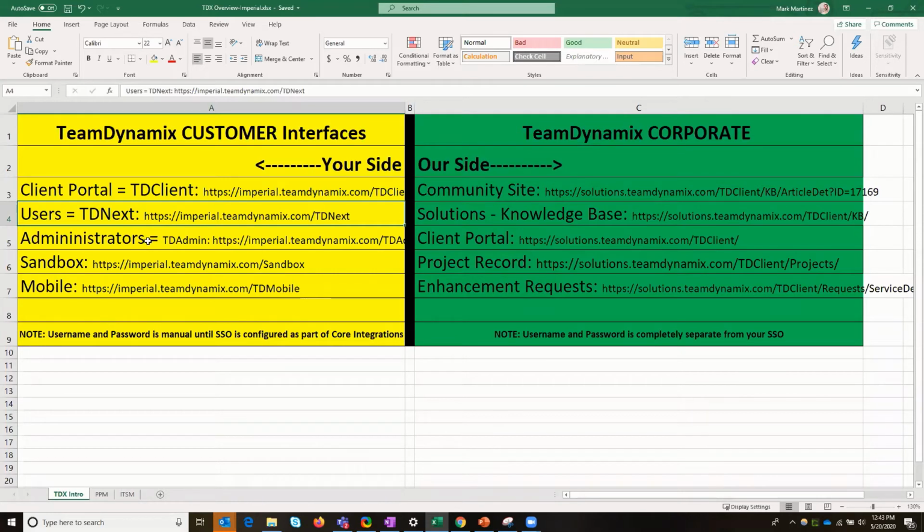Where we're going to be spending the bulk of our time over the next several weeks is inside the administrators area, where we build out and configure parts of the tool to be used in both the client portal and in TD Next. And that's this thing called TD admin, right? So they're all the same front, imperial.teamdynamics.com, but TD client, TD Next, TD admin. You also have access to a sandbox. I want to walk over that with you for a little bit.